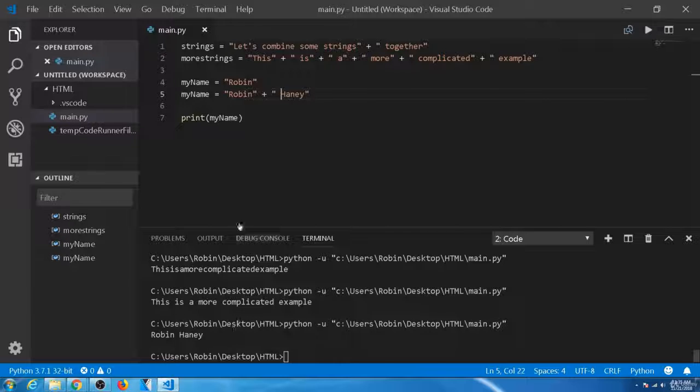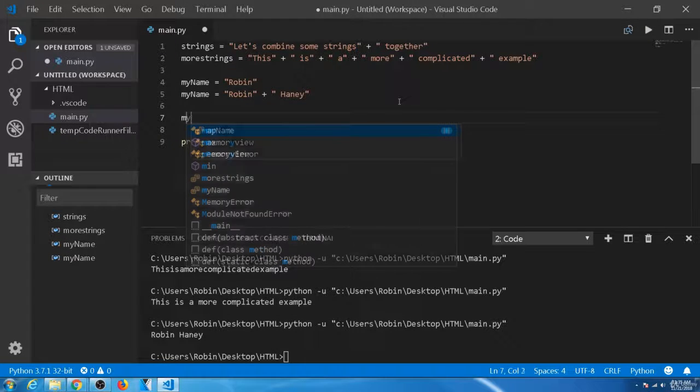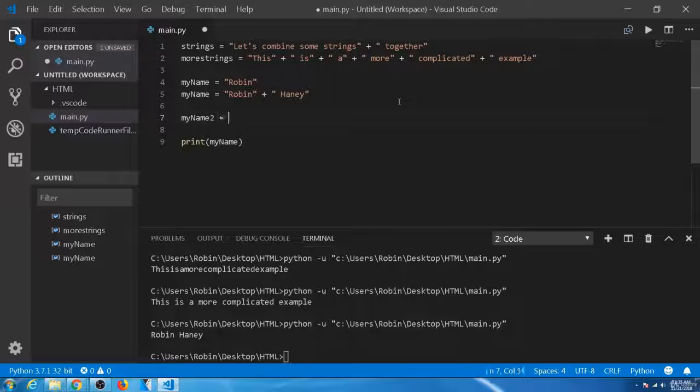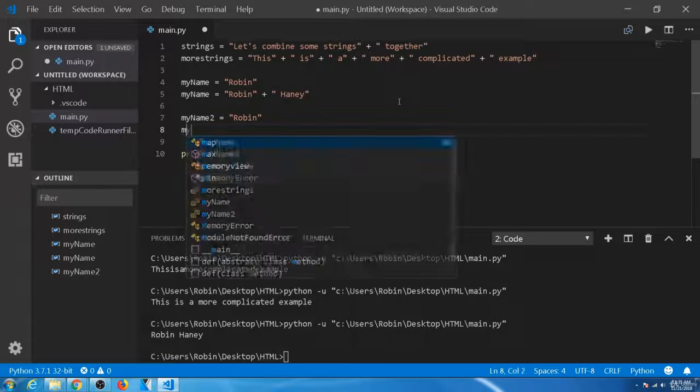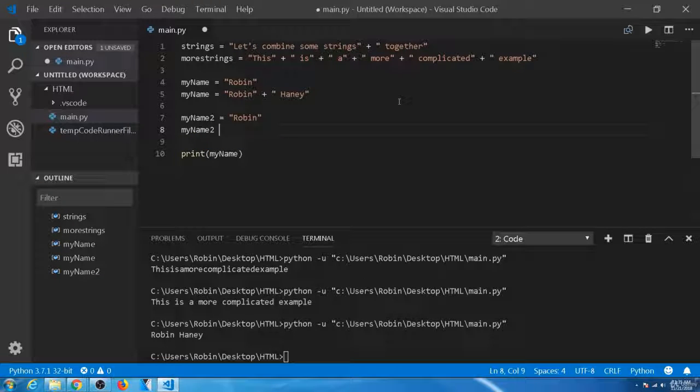Now that looks good. Now when you're using a lot of strings together, there's an easier shorthand to use, and it looks complicated, but it's just writing less code in the end. So we'll go my name two, which is the exact same example of Robin, and instead of going Robin plus Haney, what we'll do is my name two plus equals, and then we'll go Haney. Basically what this does is it says we're going to add Haney to the end of my name two. It's the same thing, it's just written a little bit different. A little bit less code writing overall. You see we're not repeating the Robin part, we're just putting the Haney part.